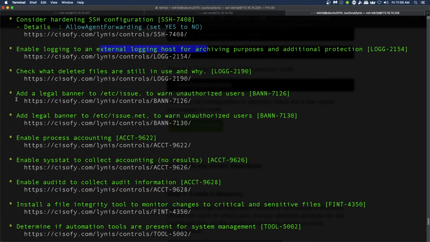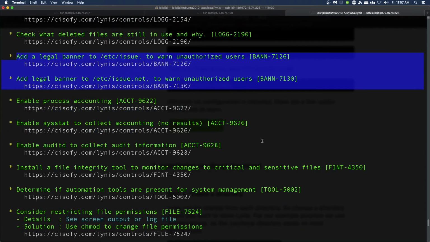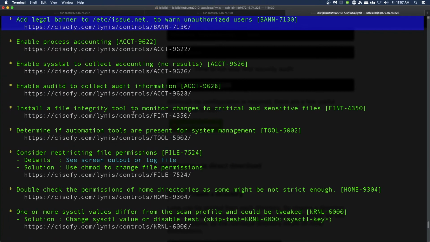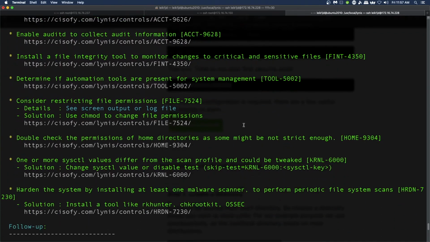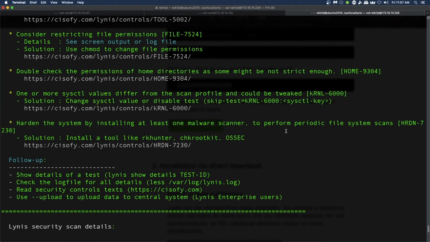Deleted files, legal banners. Again, for a home system, for a home lab system, probably something you're not going to want to worry about or need to worry about, especially if you're not opening access to the system outside of your local network. If you were to have some sort of service that's accessible outside your home network, yes, you would absolutely want to hammer on these legal banners. Enable accounting. Some audit items here, file system integrity tools, talks about some permissions things, and permission of home directories, and installing a malware scanner.